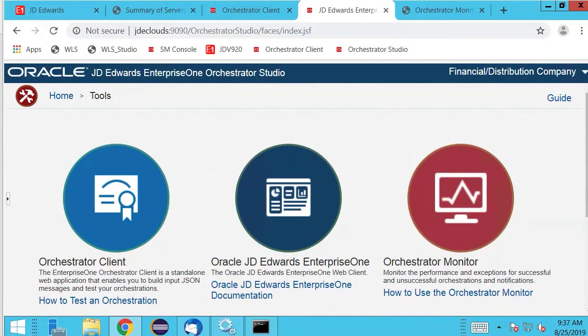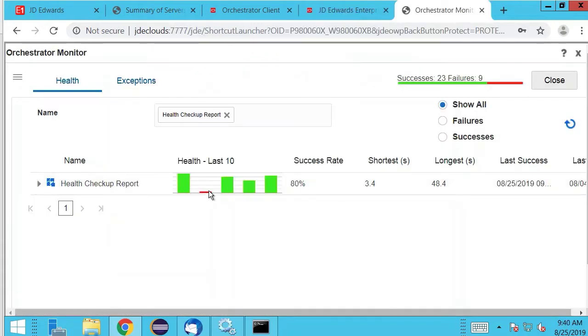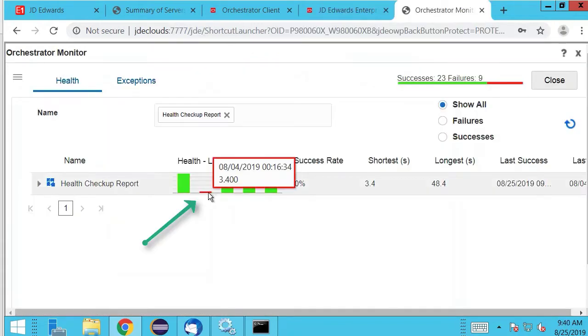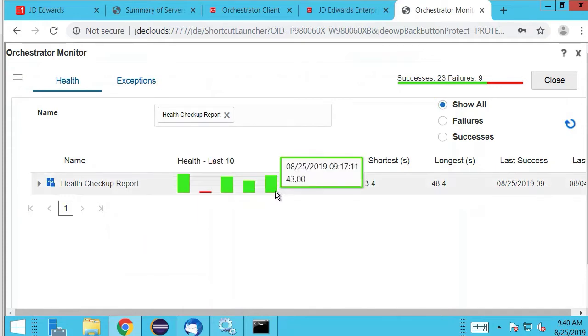Now let's do a simple demo. Go to Orchestrator Studio Tools section and click on Orchestrator Monitor on the right hand side. Here you can see the health checkup with one failure, which shows the date and time, along with the 4 successes with their dates and times also.